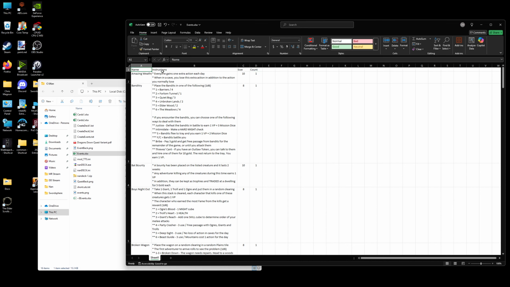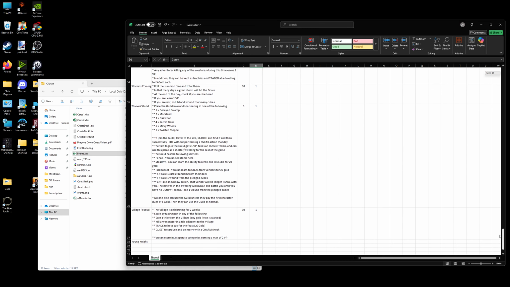But we're going to have the name. We're going to have the instructions. The name's going to appear in bold at the top. The instructions are going to appear below the line and be the asterisk bulleted points that you see. The size is the font size, and the count is how many of these cards it's going to generate. For the events deck, it's 1. So we're going to come down here.